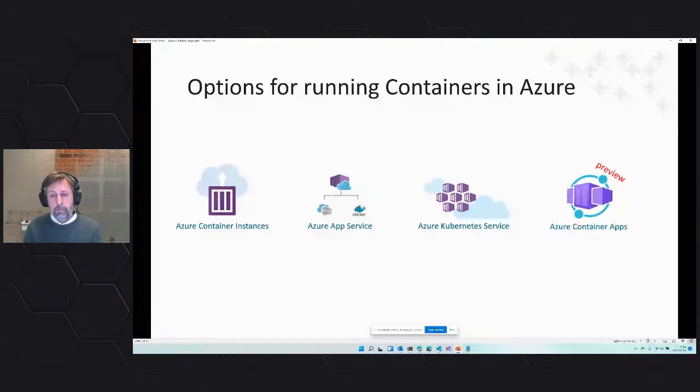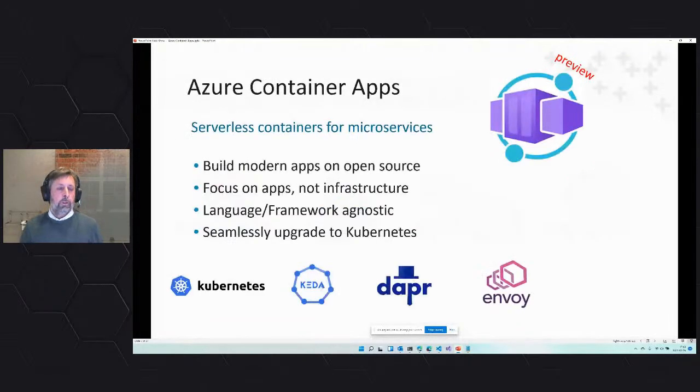So again, it was launched at Ignite last year, and the keywords here are running serverless containers for microservices. So serverless containers. What that means is that you don't need to provision anything anymore. You don't need to provision a Kubernetes cluster or an app service. You just say, I want to deploy my application, and I want Azure Container Apps to, for example, scale it for me and handle things like logging and so on.